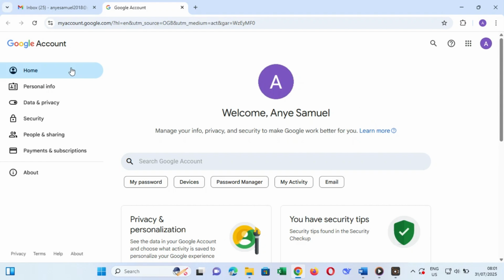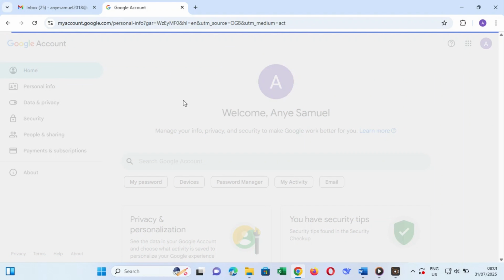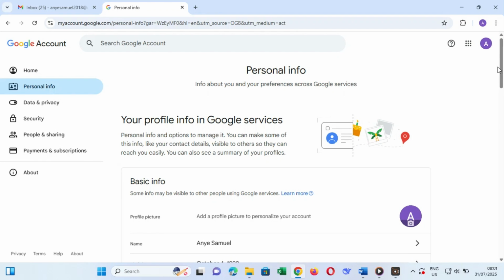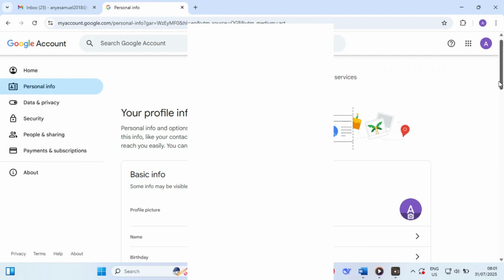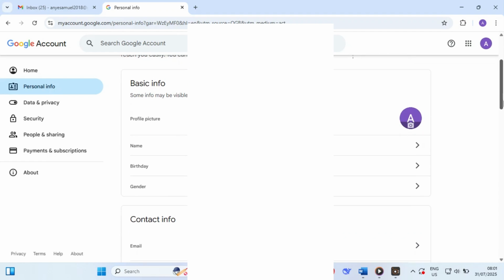Here you'll find all your important account details organized into sections. Start with the basic info to update your name, birthday, gender. Simply click the section you want to change and enter the new information and save your update.